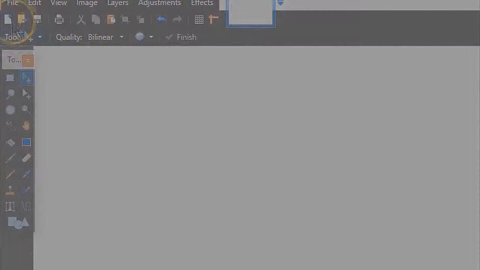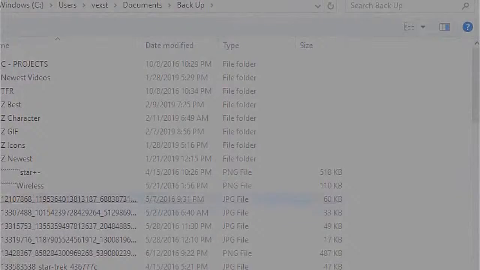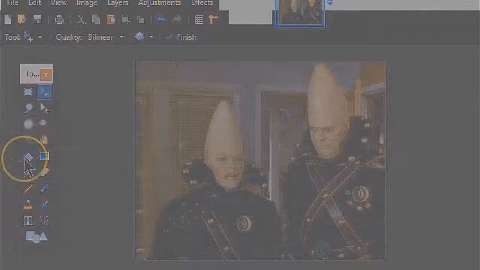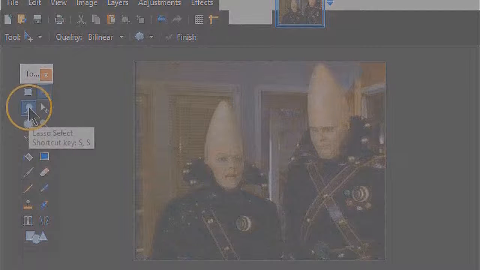But the first thing you do is open a file and choose a picture to do some photoshopping on. And here we have quite a classic. It's called Coneheads from Saturday Night Live. Now the first tool I'm going to show you to use is called the lasso.